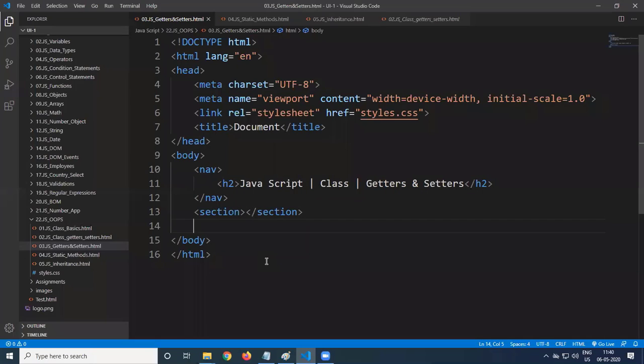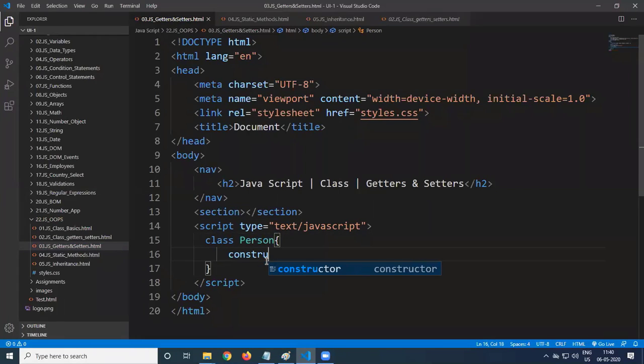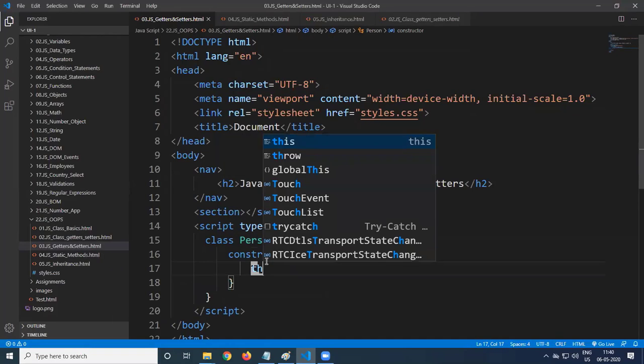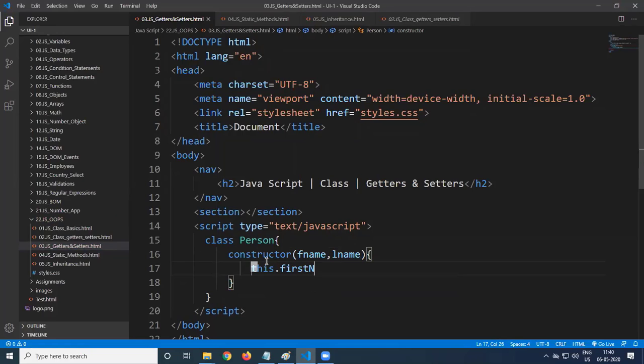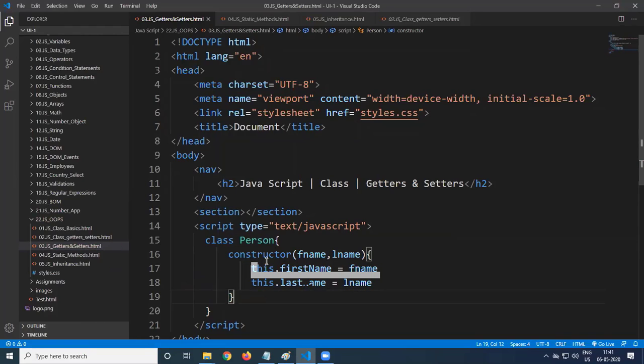So let's create a script here. The script type is text/JavaScript, since we are doing internal JavaScript. Let us create a class with the name Person. Inside this, we have a constructor used to assign the properties, fName as well as lName. To provide the properties for this Person class, this.firstName is equal to fName, and this.lastName is equal to lName. So we've got the constructor.